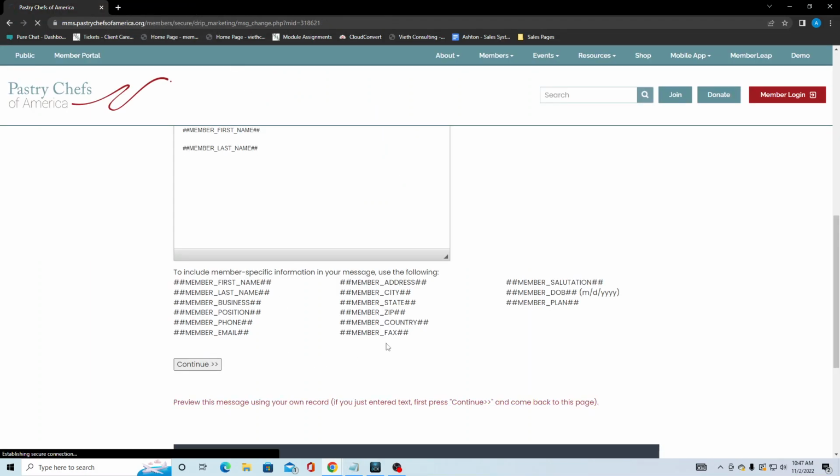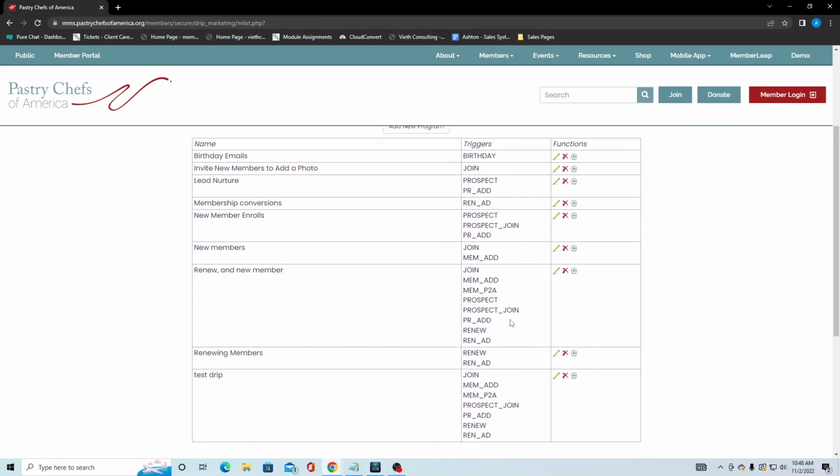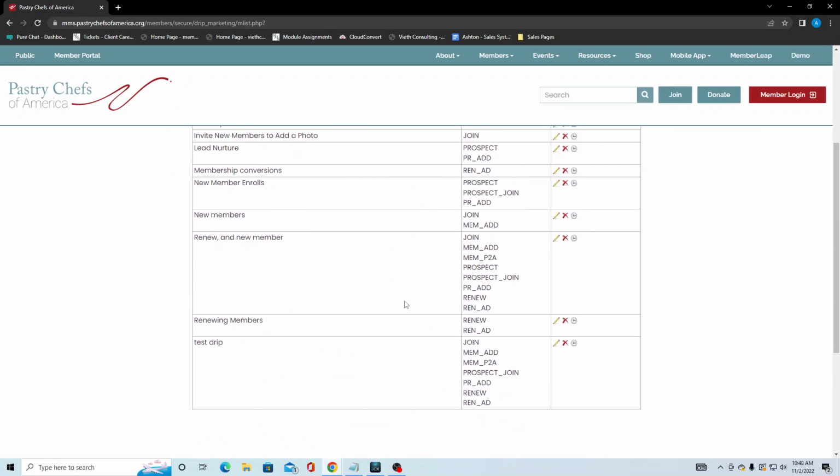So from here you can click on continue, and all that would be left here is just this delete option, which obviously will just remove that message from being here. And that's all there is to creating one of these.